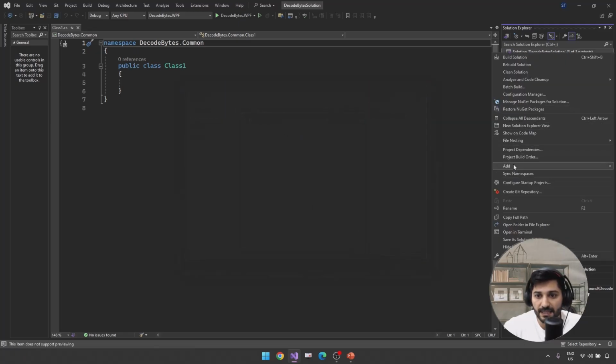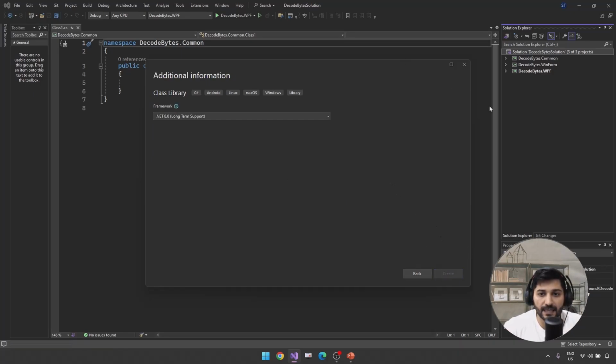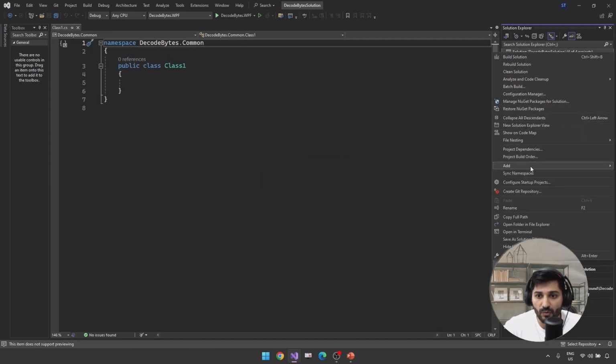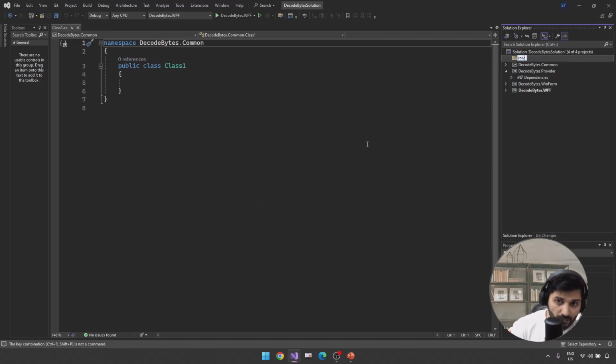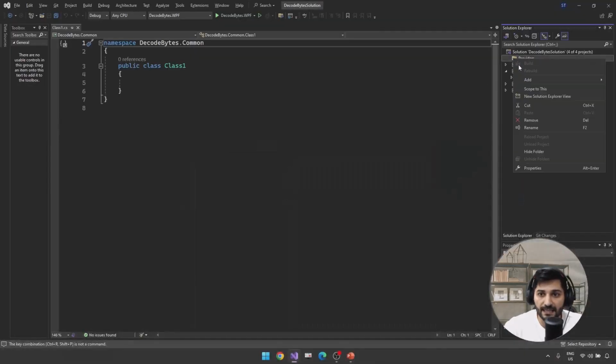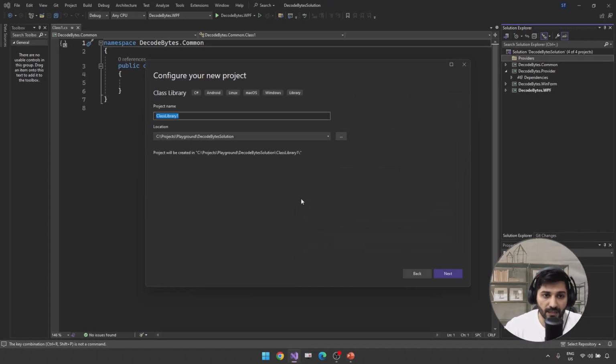And the last one from our side is going to be our class library called decodebytes.provider. Next, .NET 8. Cool. And actually, we will develop our providers. For that reason, I'm going to have a folder called providers. And this folder will contain all the providers we have in our application, like Private NM Bank, Eden Zero Bank provider, etc. Okay, let's add them also, add new project, a class library. They are going to be DLL files, so we'll create a class library for them.